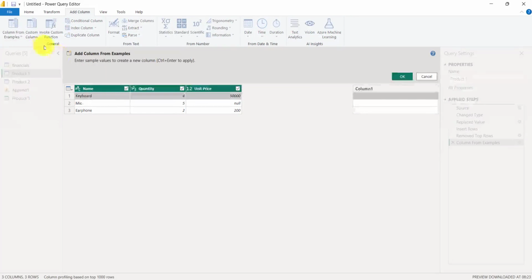Let's take from all columns. Enter sample values to create a new column. Click on Enter and Apply. So here you can add one sample value. Let's say I will take salesperson name.